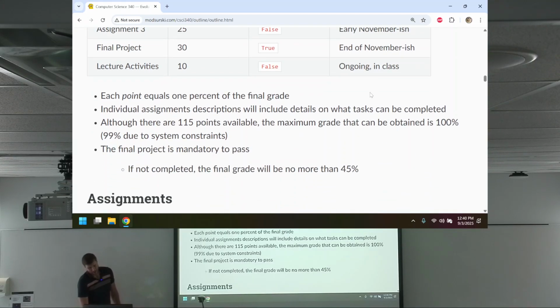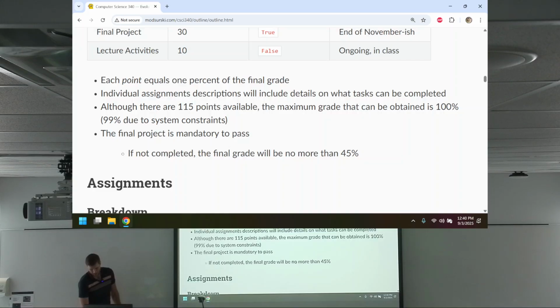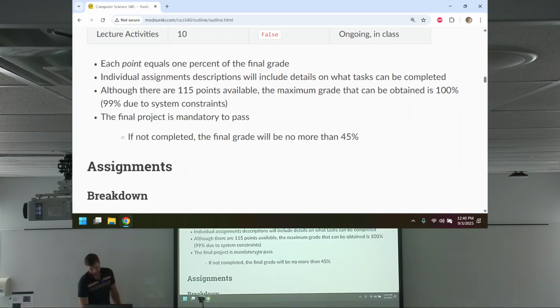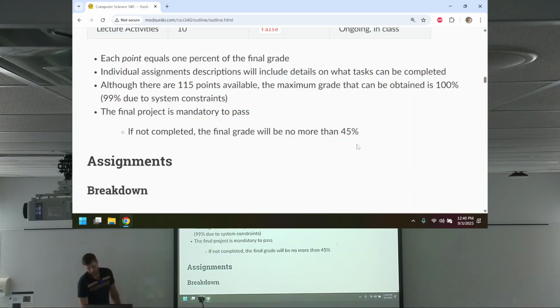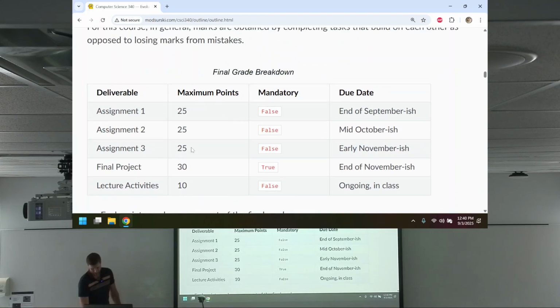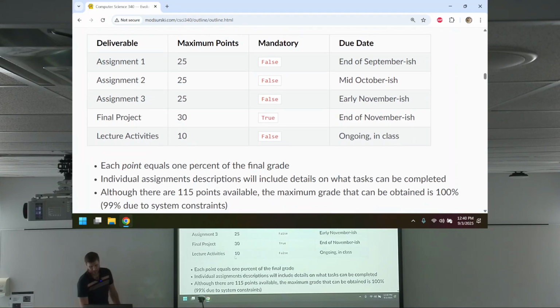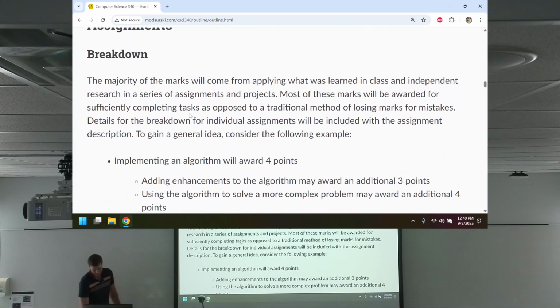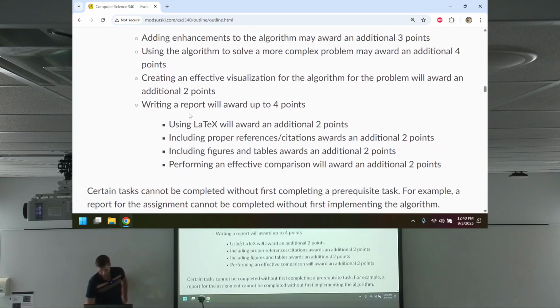Each point does equal 1% of the final grade. The final project is mandatory. If you do not complete the final project, your final grade will be no more than 45%. Even if you've got like 75, 85, you just didn't do the final project, you're going to get 45. You have to do the final project. Mark breakdown, I explained it.